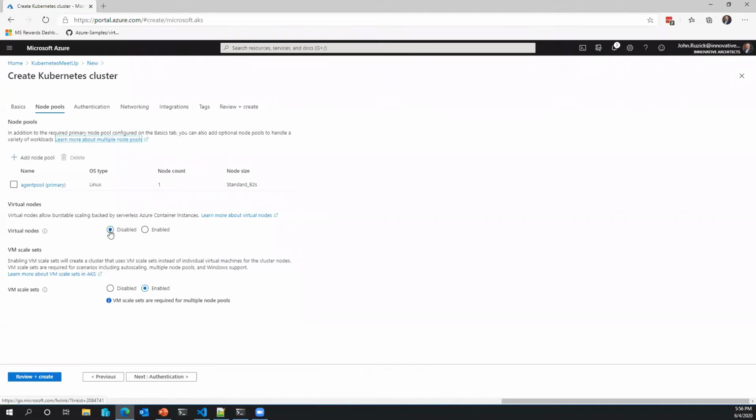I'm going to leave it disabled because I'm going to use simpler networking. If you enable virtual nodes, you have to use advanced networking, which creates links between your AKS instance and the Azure container instance environment that will dynamically run those workloads. I'm going to leave it disabled, and I'm going to leave my scale sets enabled. Otherwise, we wouldn't be able to scale our nodes.